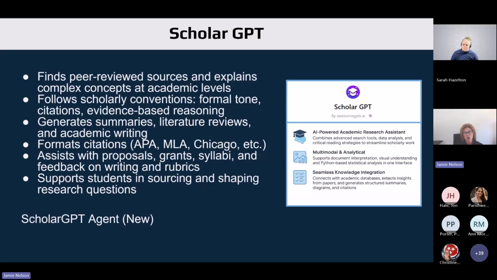And so you're using the GPT and the agent to work for you to find the academic information, and then you can save the documents that it finds to a library and organize them. So Scholar GPT is a really good one to use for your academic writing and research.